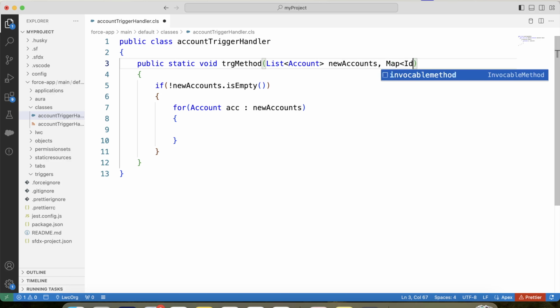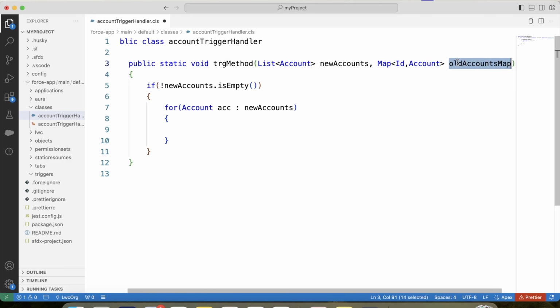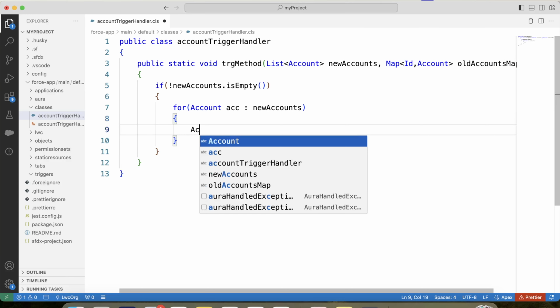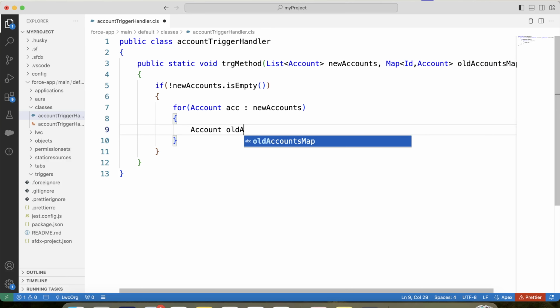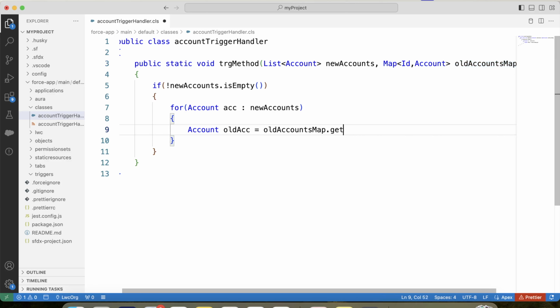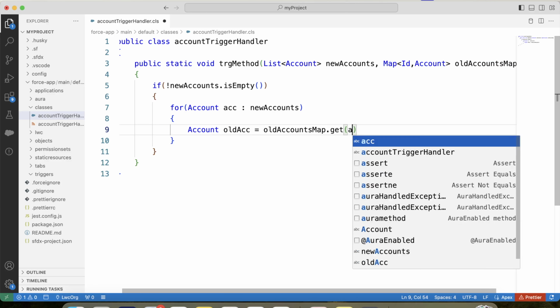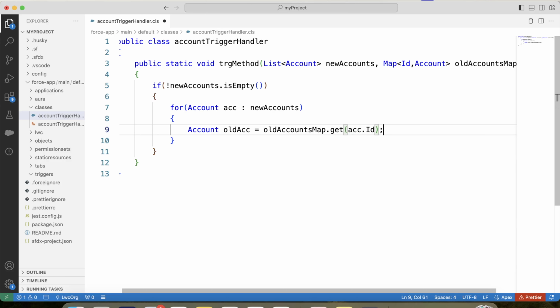Map id account, let's say old accounts map. And in this parameter, we will pass trigger.oldMap from our trigger, which means this parameter is equal to trigger.oldMap. Now let's create an instance of account records using this map by passing ID of new version of account in get method. Account, let's say old ACC, copy this map name, paste it here, dot get acc.id. So this old ACC variable holds the old version of account record.